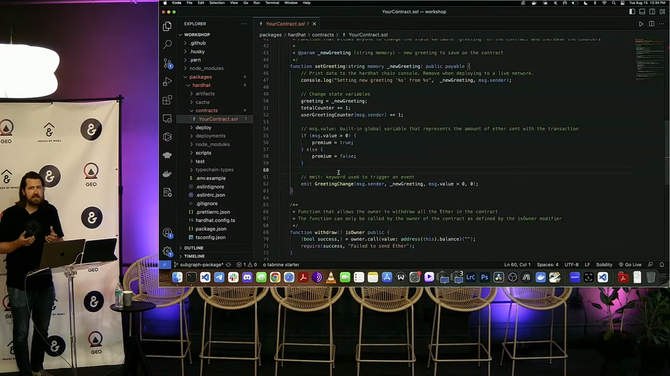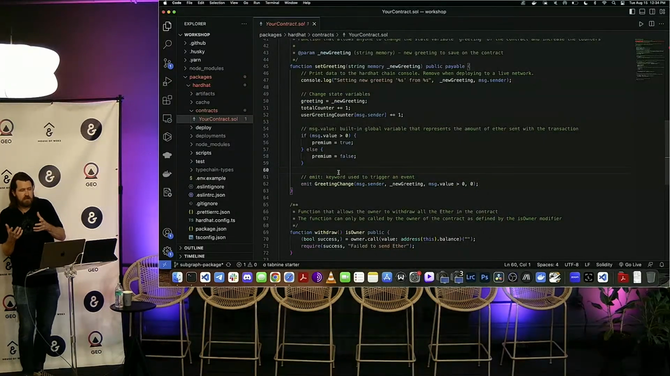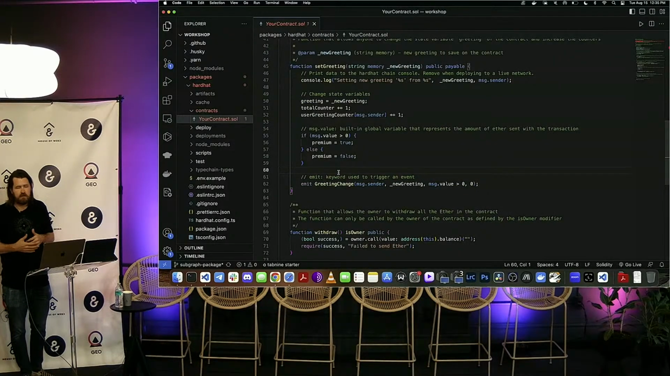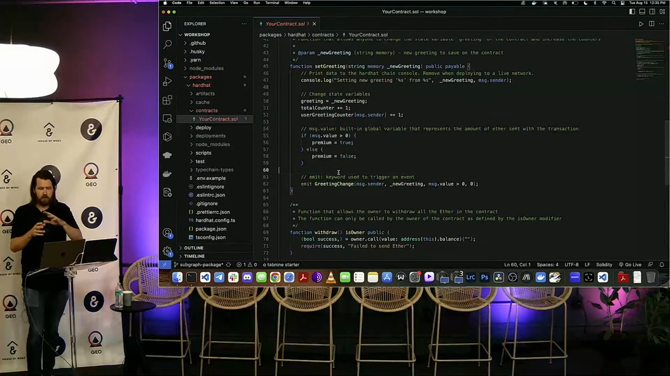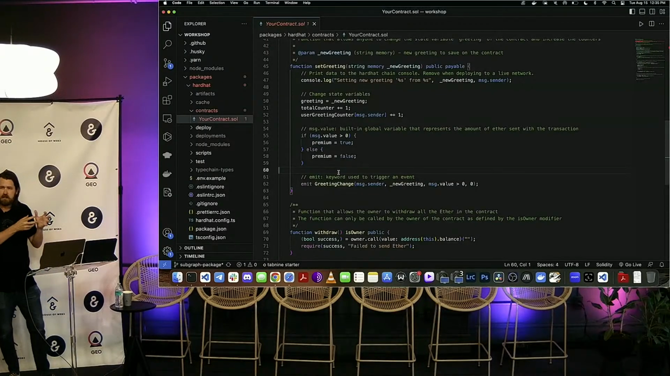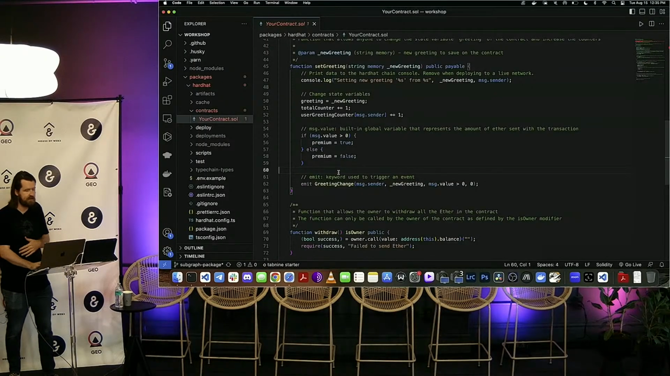You can think of events as like logs. They're just a way for you to log information that's happening in your smart contract. So anytime you do something, usually, all good smart contracts emit events to keep that data available, right? And that's where the graph comes in later on. We'll talk about that, but the graph allows us to pick up these events and listen to these events.